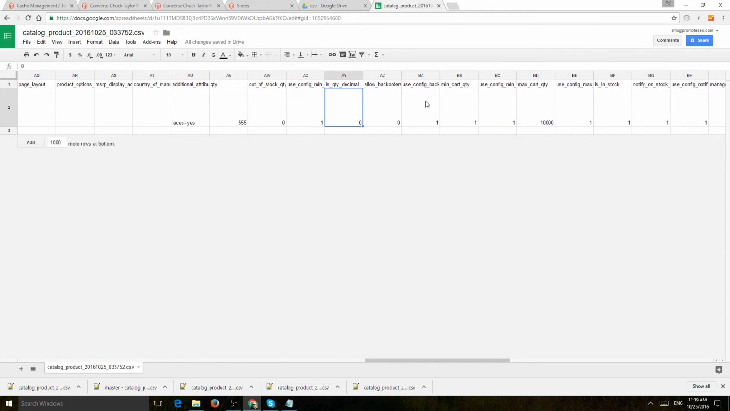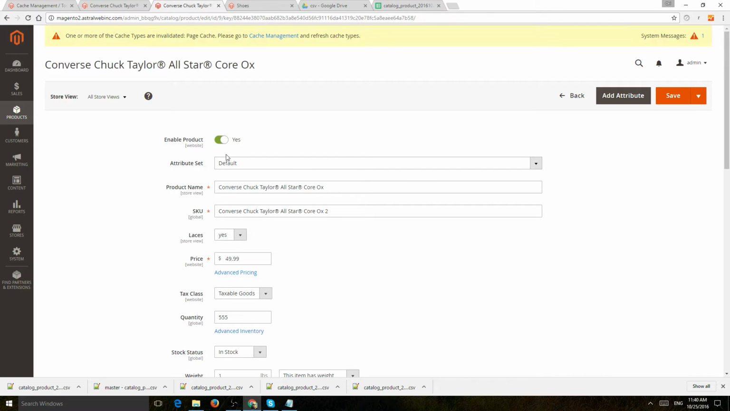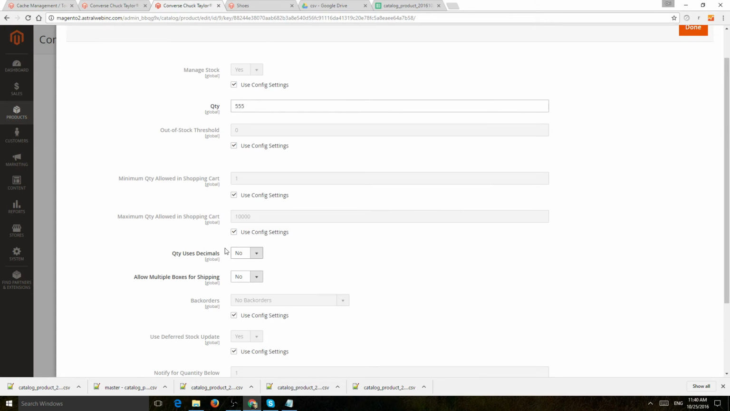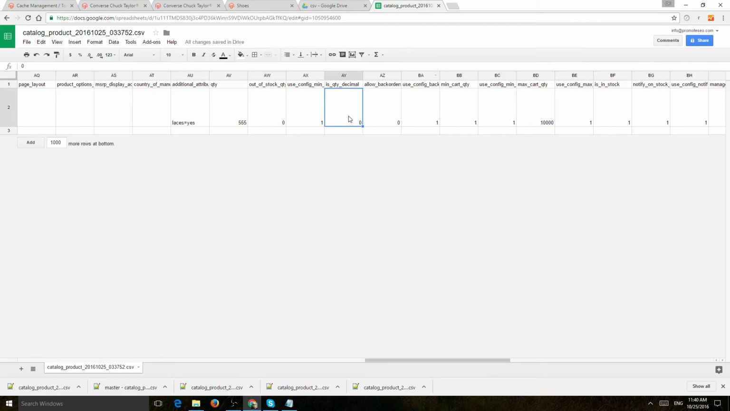Okay, so for example this. So if you look at the quantity right here, there's a lot of zeros and ones. So typically zeros and ones mean either yes or a no. So let's show an example for here. So is it quantity decimal. So if I go here to advanced inventory, I can see quantity uses decimal, yes or no. So if it's a no, it's a zero right here, and if it's a yes, it's a one.